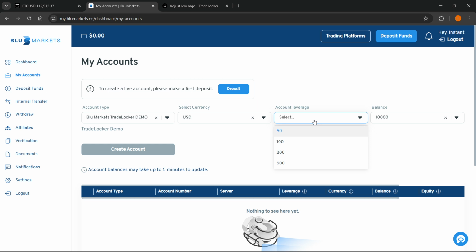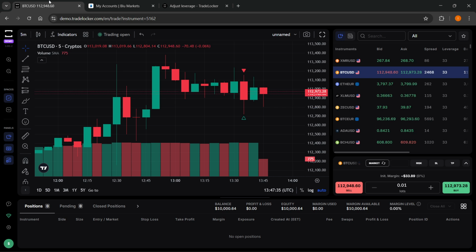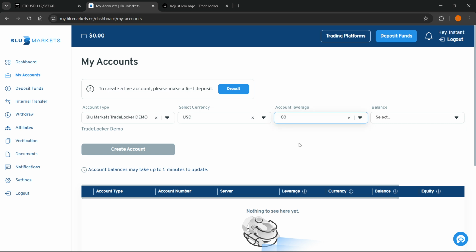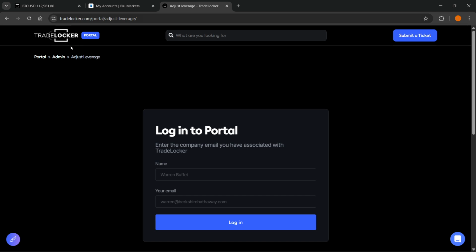And then once you create that, you'll be able to select the currency, the balance, as well as the account leverage. Now, you'll be able to select your leverage, then you'll be able to create your account, and after that you can connect that to TradeLocker, and then you will have that set leverage which you set when you created your account. Now, of course, this is much easier on the demo accounts, like you can see over here, but of course it's also possible on the TradeLocker portal.